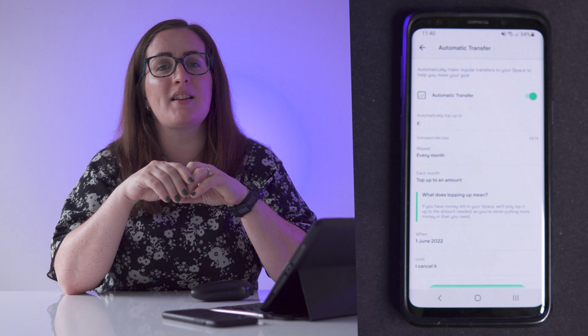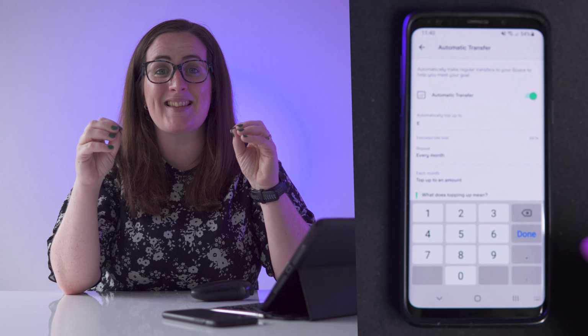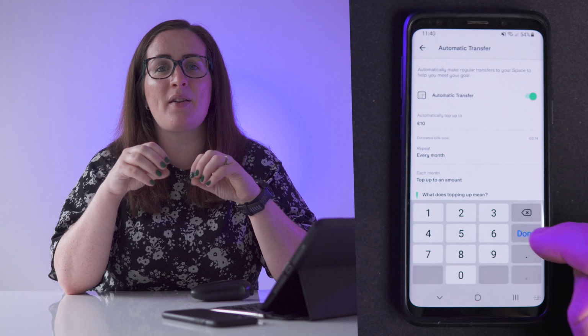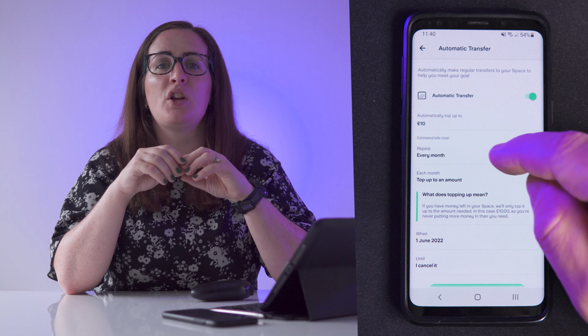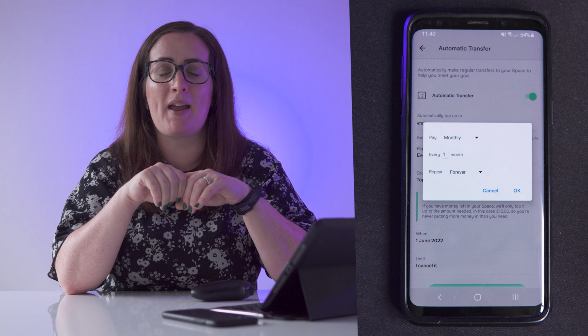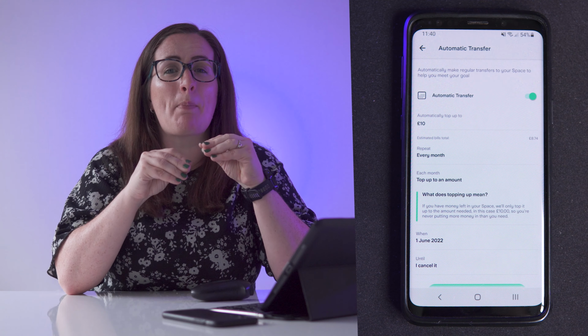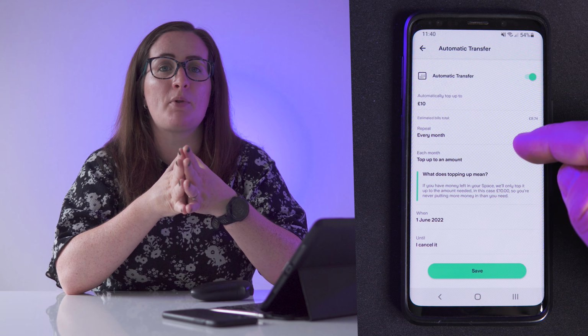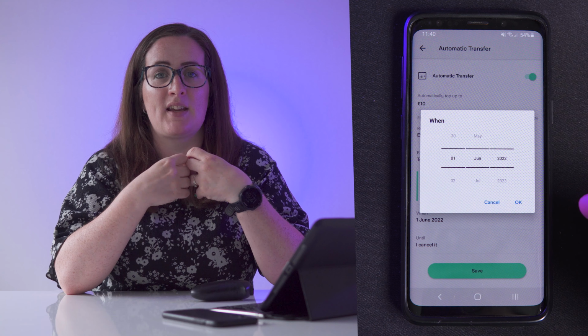So once you've decided how much you're putting into this space, scroll down and select how often you want to repeat this payment. Things are a little trickier here if you are paid weekly, as most bills are monthly. I pay myself for my business monthly and have it as every month. Then you can select when you want the money to go into the space you have created. If you are paid on the 1st of every month, for example, you would select the 1st here.